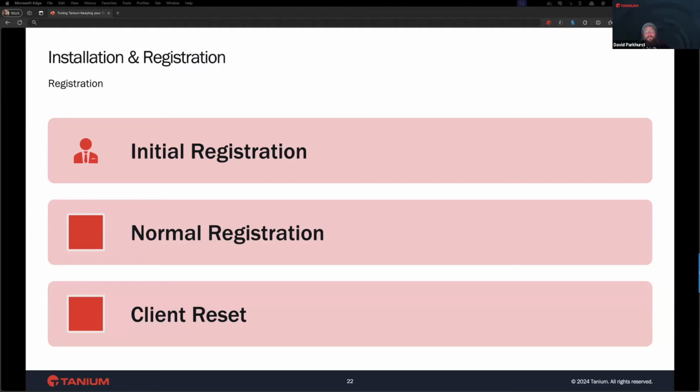It also undergoes a normal registration at randomized intervals of 30 to 90 seconds. It reports its status and it receives new questions, actions, or settings. And then the initial registration resets at random intervals, so it repeats the whole process and actually restarts the Tanium client. This happens every 2 to 6 hours. This ensures that it applies the latest updates and optimizes peer selection.